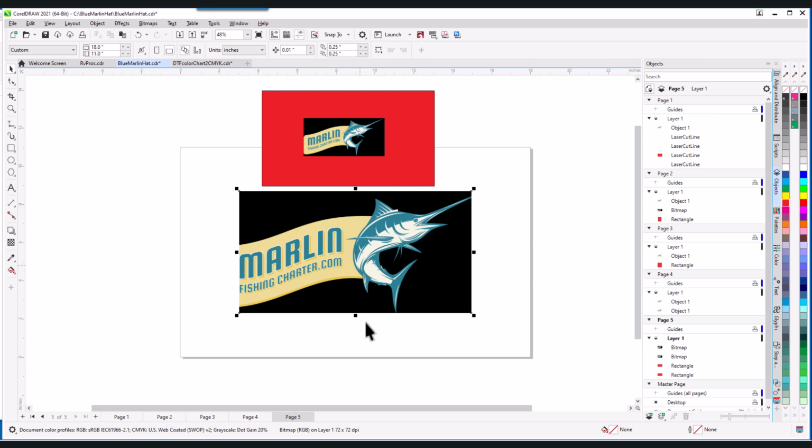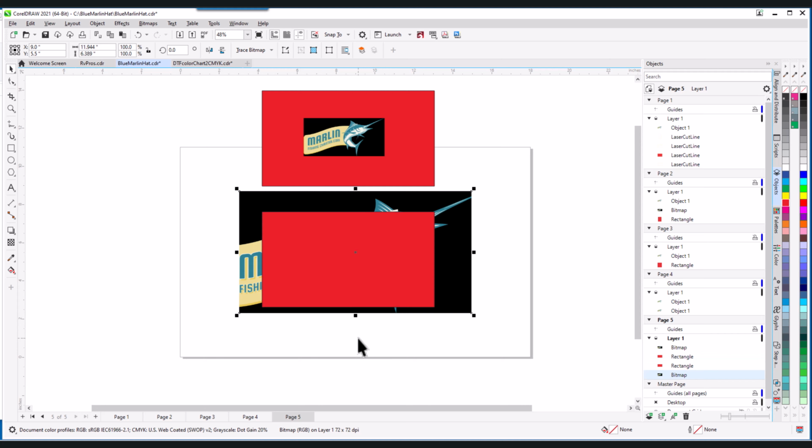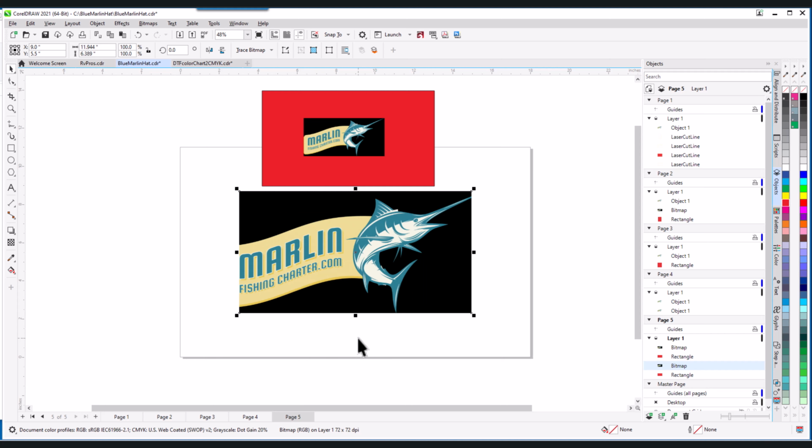Say for instance, we click on this marlin right here, and if we want it to go down behind that red square, we would just hit Control Page Down. Now, see how that didn't go behind it? If we hit Control End, it goes below it, because that takes it to the bottom of the layer. If we go Page Up, it moves it up one, but if we go Control Home, that moves it all the way to the front of the layer.